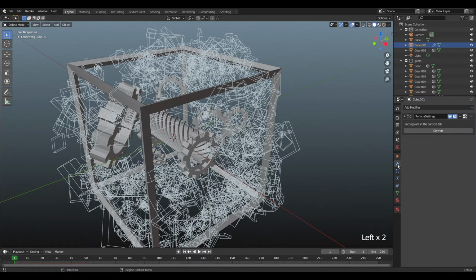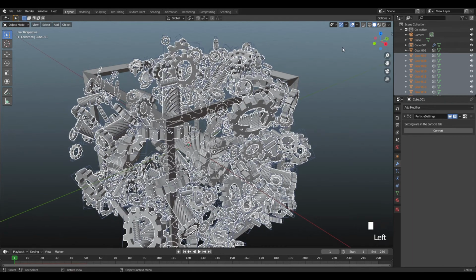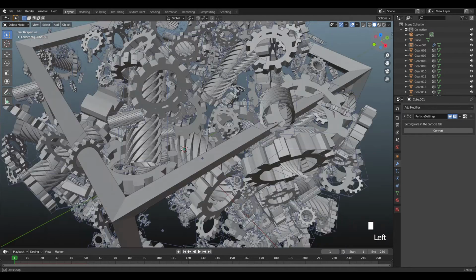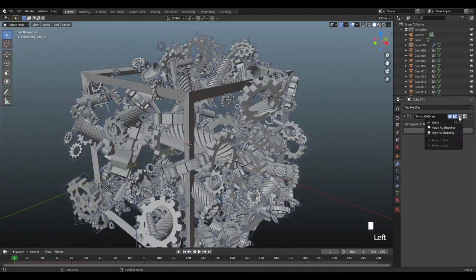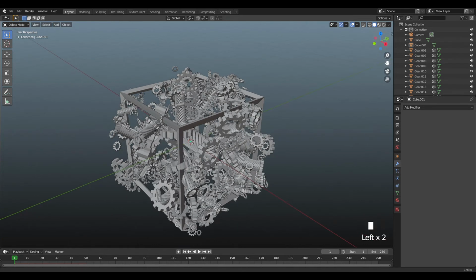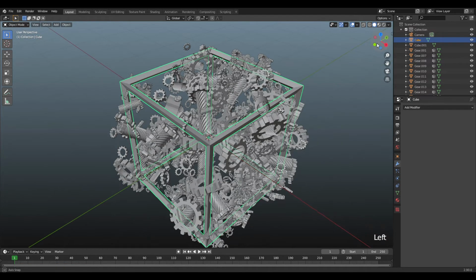Now go to the modifier tab. Convert. Now it looks good. Now apply. As you can see, the cube is gone. I think we don't care.